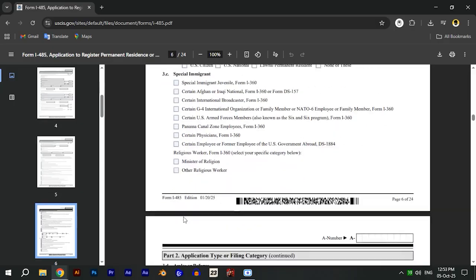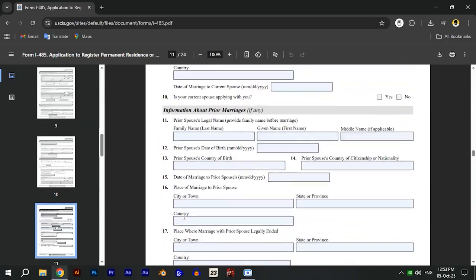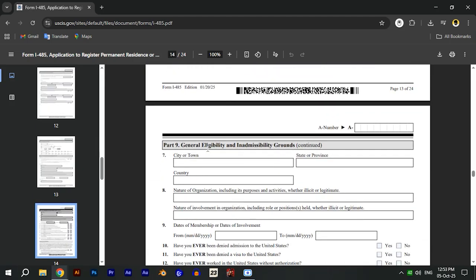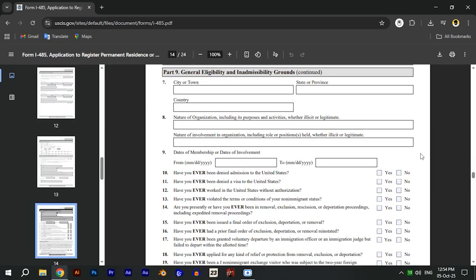9. Part 9, General Eligibility and Inadmissibility Grounds, Public Charge. Part 9, Item Number 56, addresses the public charge ground of inadmissibility. Applicants are subject to this ground unless exempt. If you are in an exempt category, select your category and skip items 57 through 66. If you are not exempt, select "I do not fall under any of the exempt categories listed above" and complete items 57 through 66.